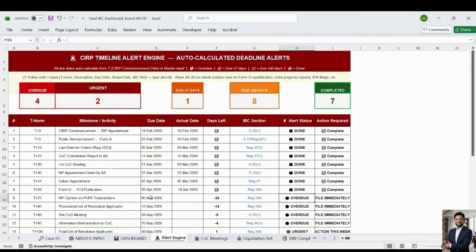the PUFE transaction is still pending. We have to file. It is overdue by 24 days. We have to file it immediately and make an opinion. At T plus 85, the provisional list has to be issued, which has not been issued as on date, so it is delayed by 14 days.